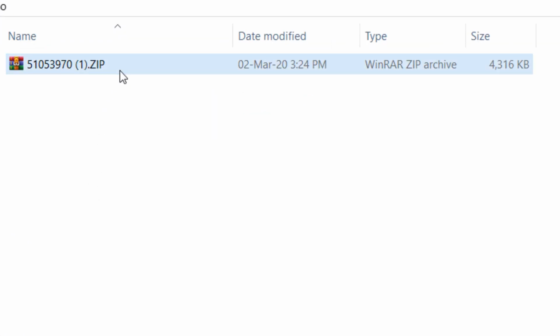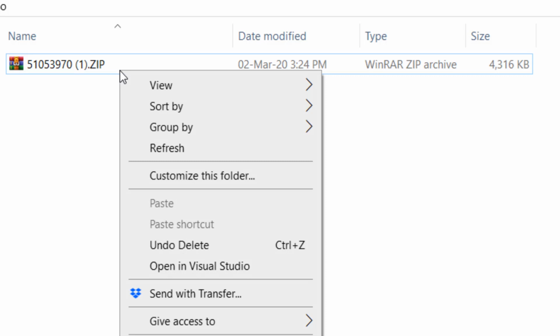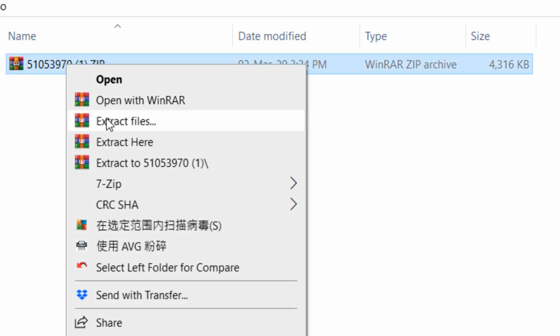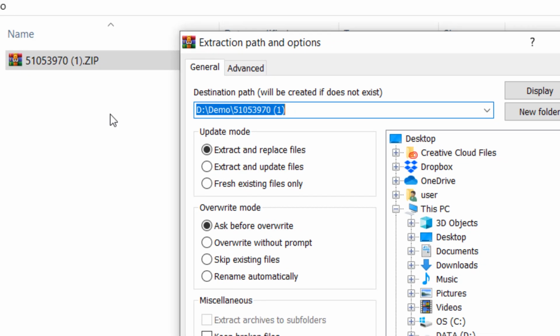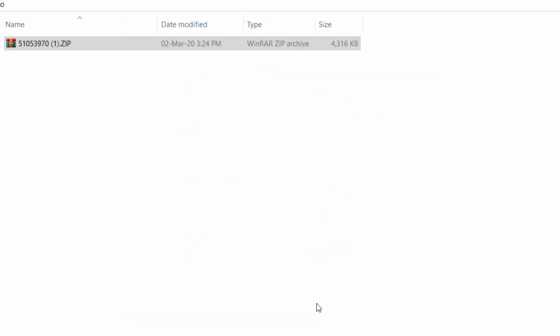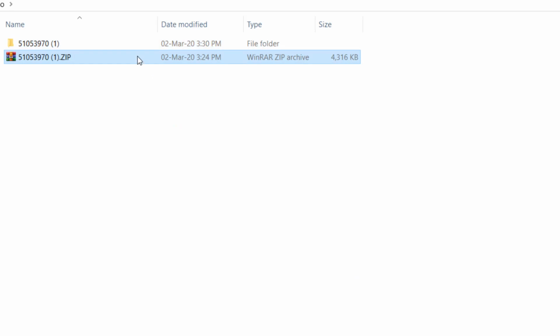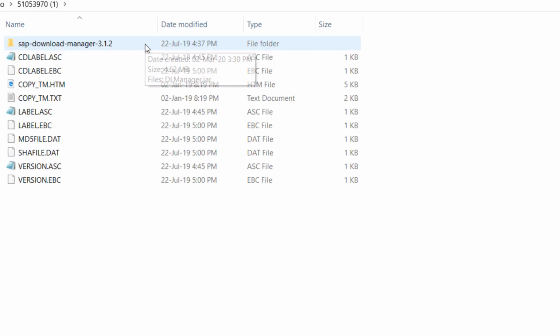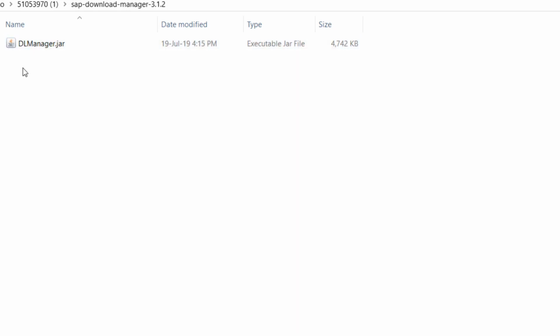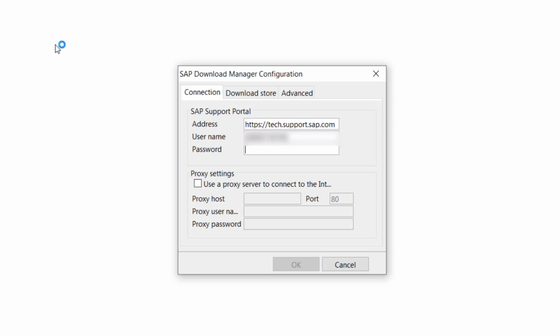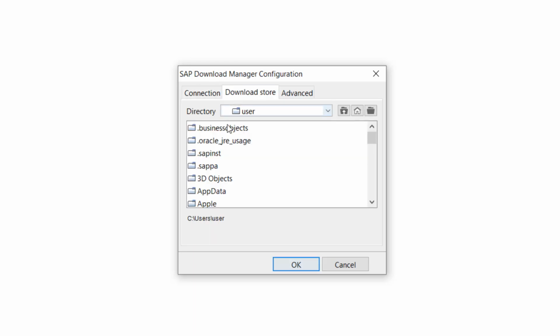Actually, the Download Manager itself is a zip file. I need to extract the zip file. Extract the files. And then I drag it into the folder. Actually, Download Manager is a small Java program. I just execute it. The first thing I need to do is to type in the user ID and the password again. The Download Manager is ready and we'll move on.